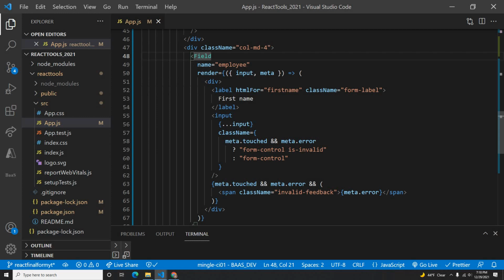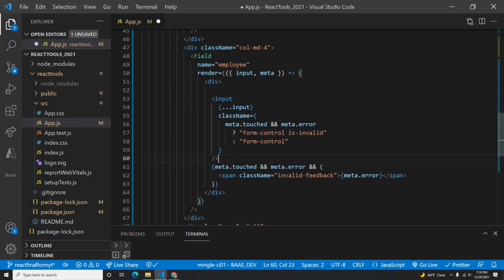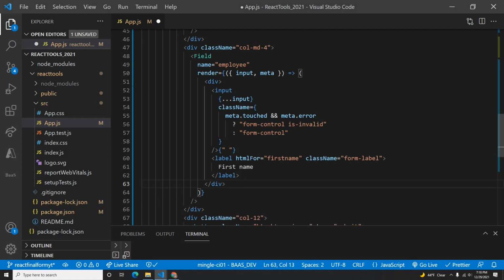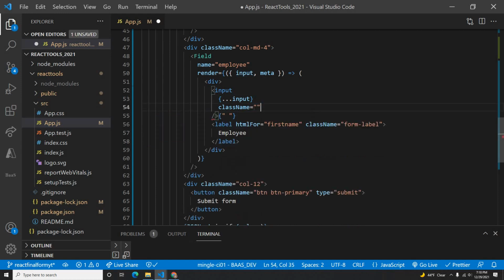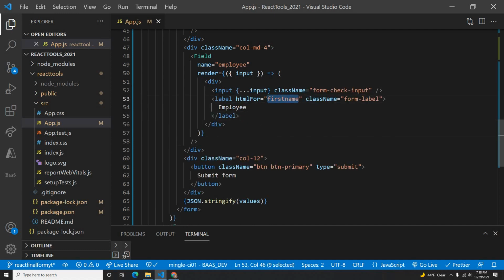Okay, so on this name of employee, this is the class name of the label, and we will use this label here on the bottom. We don't need a value here for a checkbox because it's already false when they didn't pick it. On the input, we don't need to use this class at all. We use the Bootstrap form-check-input class, and employee is good. It's not first name, it's employee.